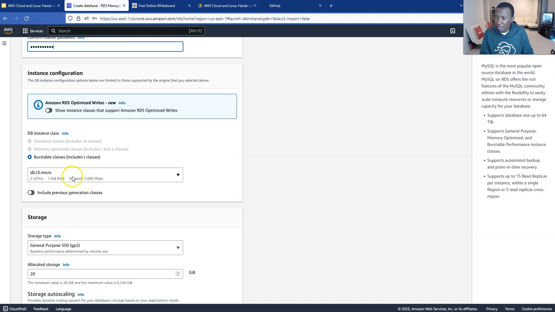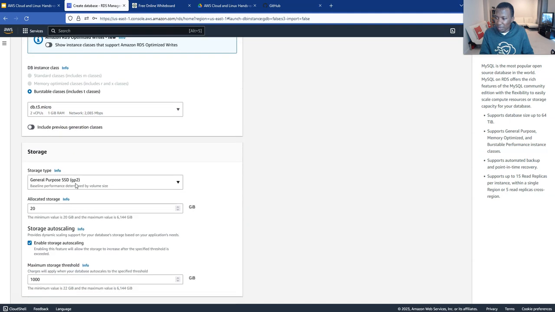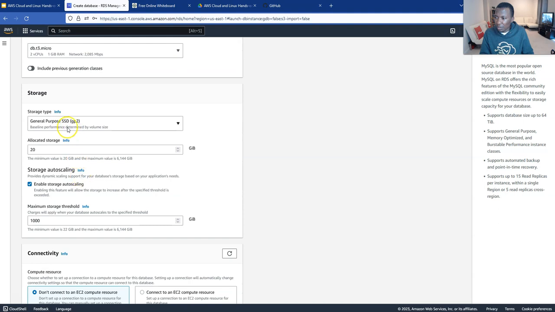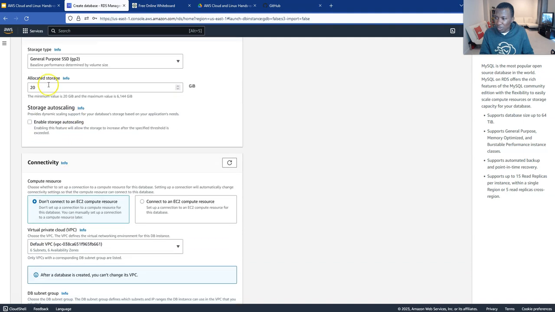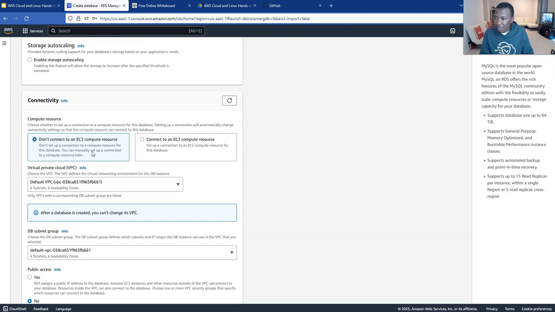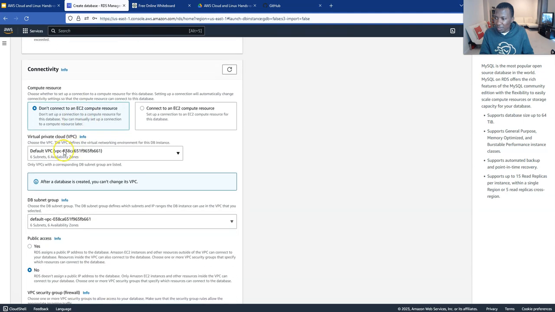Leave the database instance as T3 micro. General purpose, 20 gig. Again, I'm not gonna enable storage auto scaling. I'm not gonna need more than 20 for this lab, so we're fine. Connectivity, we're not gonna connect to an EC2 instance. We're gonna do that later. We're gonna log into our MySQL like we did before, and create the initial database. But we don't need to do this now.